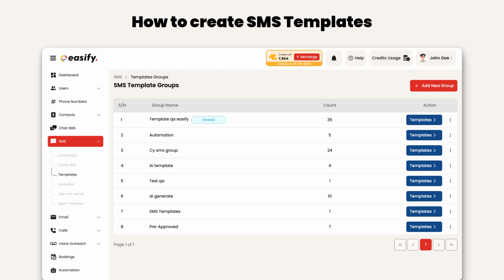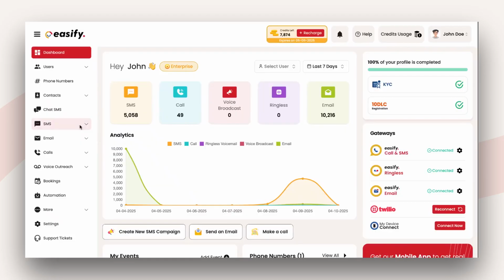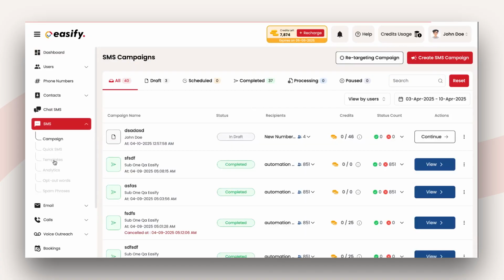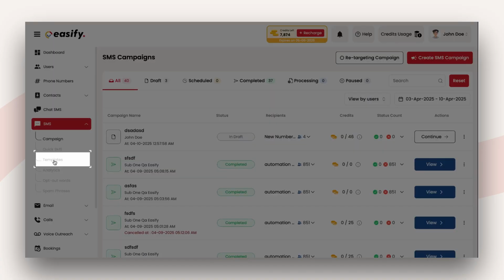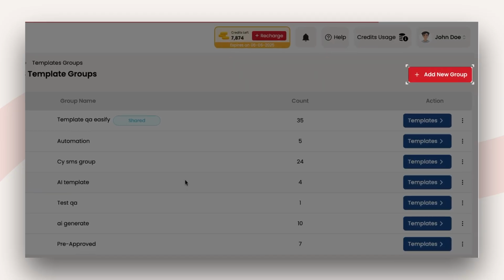In this video, let's see how to create SMS templates in Easify Marketing. In the navigation bar, click on SMS. Select Templates. In the SMS Template Groups page, click on Add New Group.